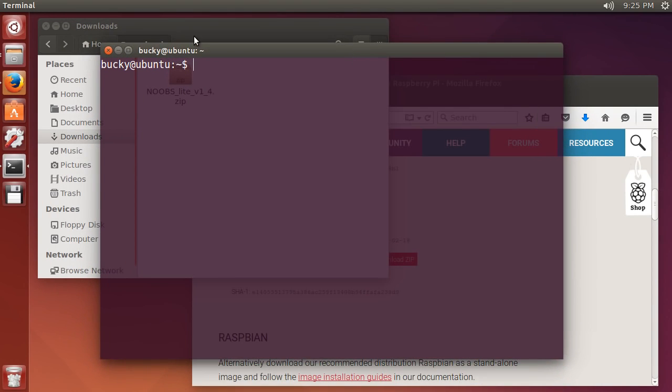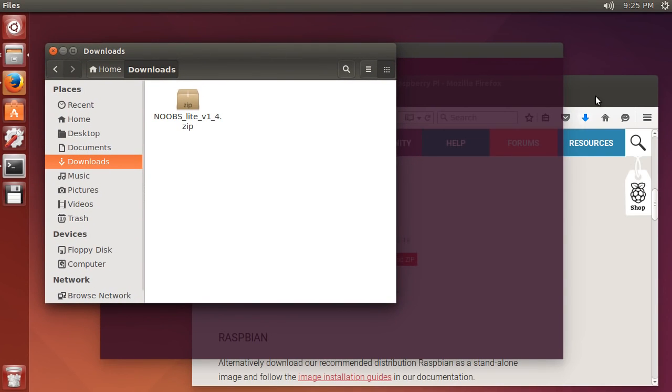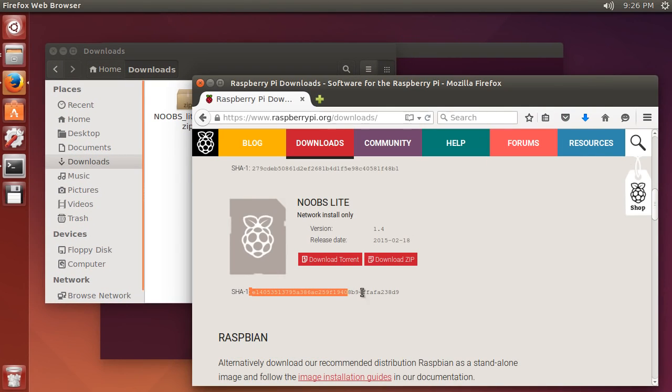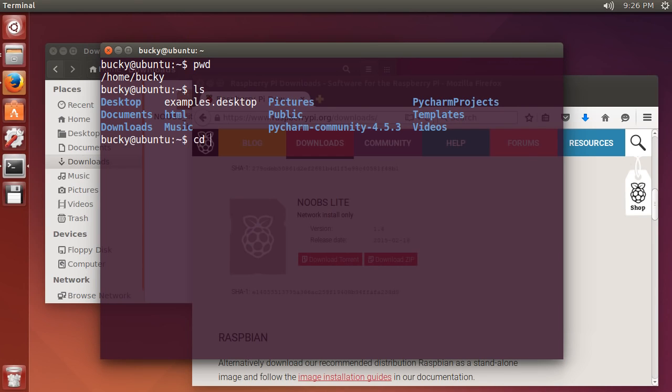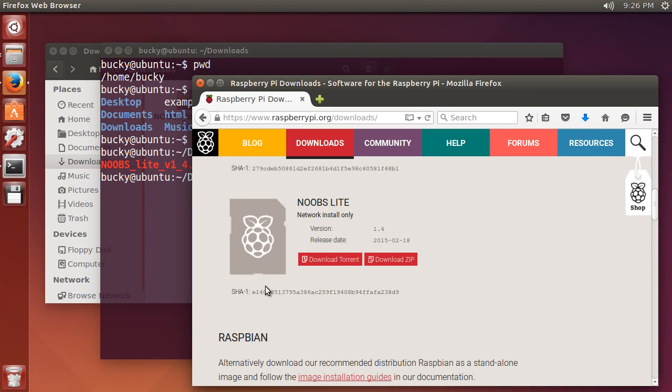Alright, so this file that we downloaded, we want to check and make sure that we end up with this number as a result. So right now I'm in my home and I want to move to my downloads just because that's where the file is, and we can see that this is the file that we just downloaded. It's just a zip file, but it can be any type of file, an ISO, whatever. So what we want to do is run it through some kind of hashing algorithm, and the hashing algorithm in this case that Raspberry Pi used is SHA-1.